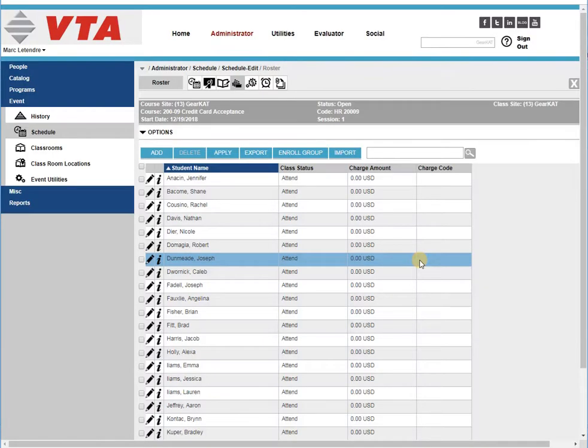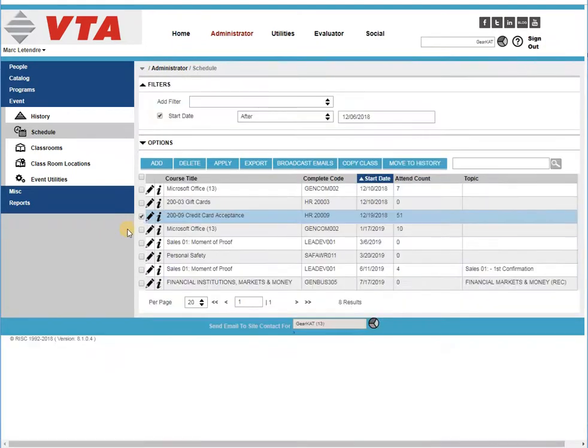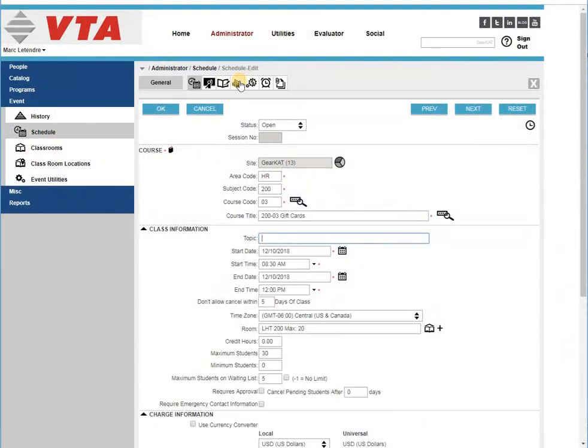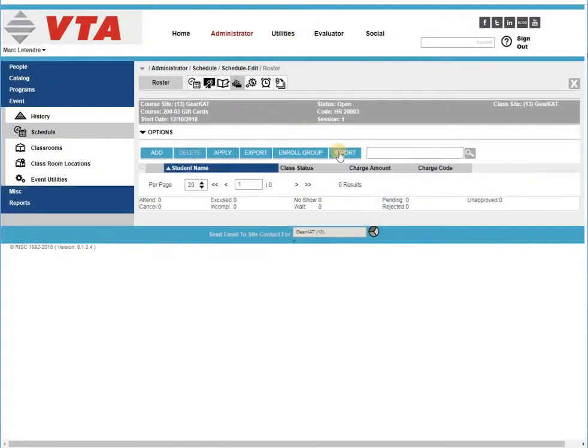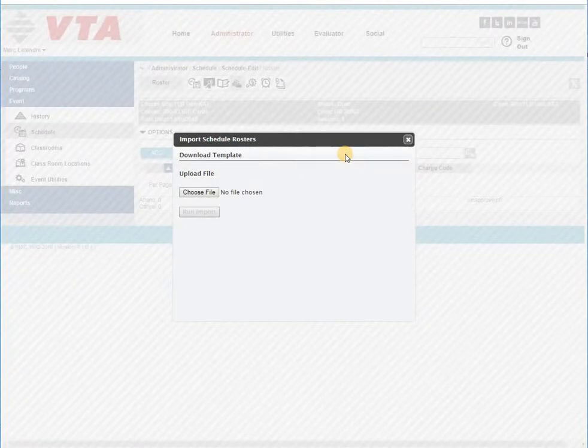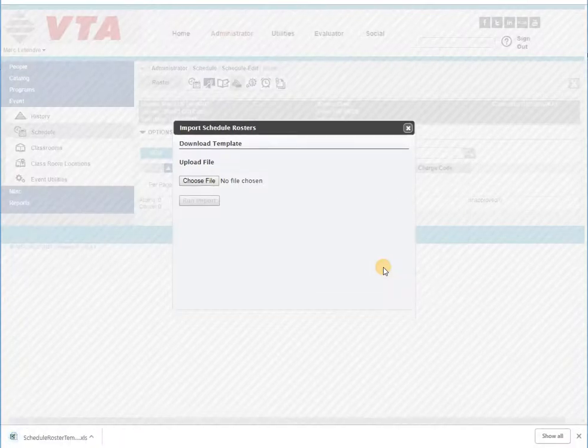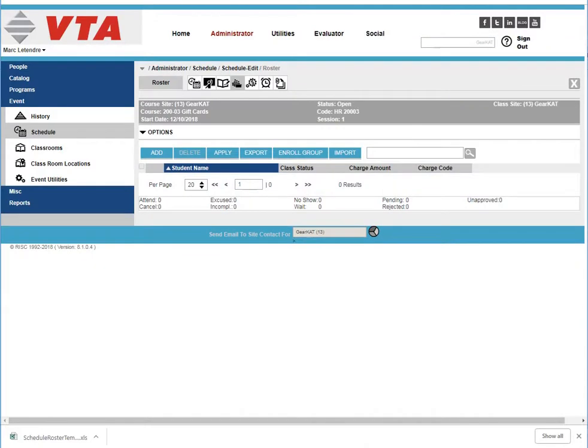So since that was a little quick, let's go ahead and go over some of the rules and how you can use your import tool. First, you're going to need to download your import template. To do that, right back on the roster grid, when you start the import process, you'll see a link there to download your template. You'll save it locally, rename it, and now you need to populate it.